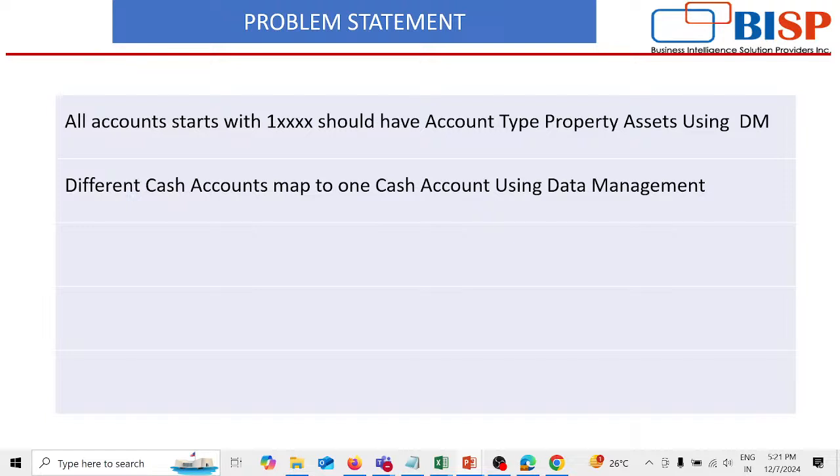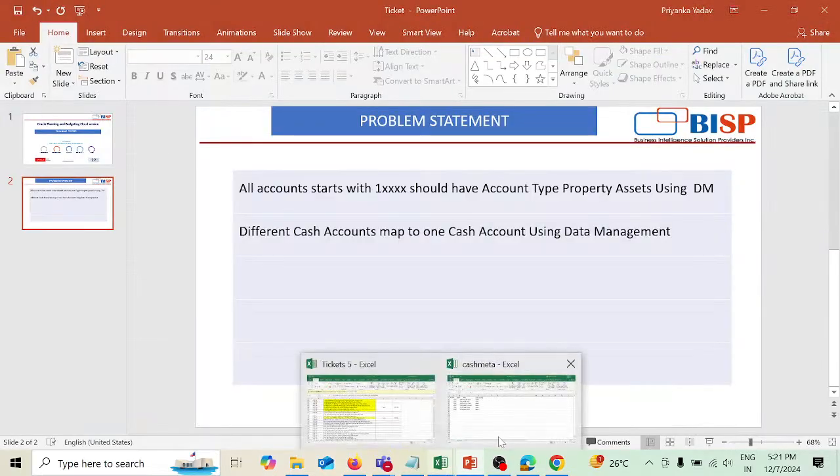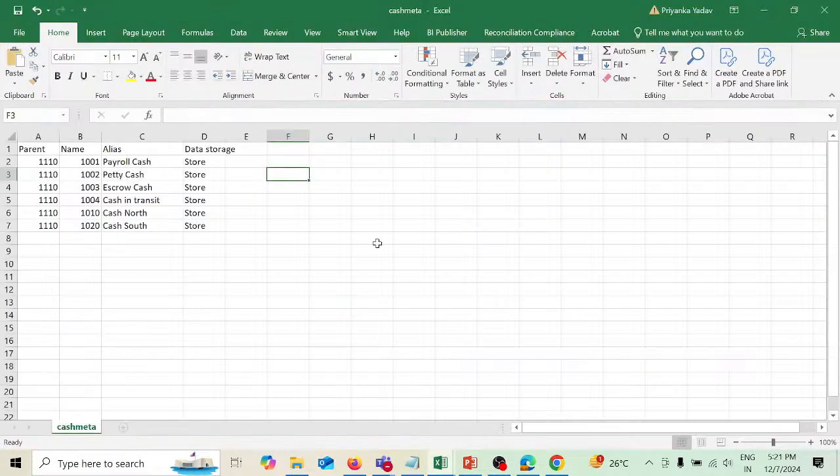If you see the second ticket, it says there are different cash accounts and they are supposed to be mapped to one cash account. I will explain the tickets with an example here in the Excel.